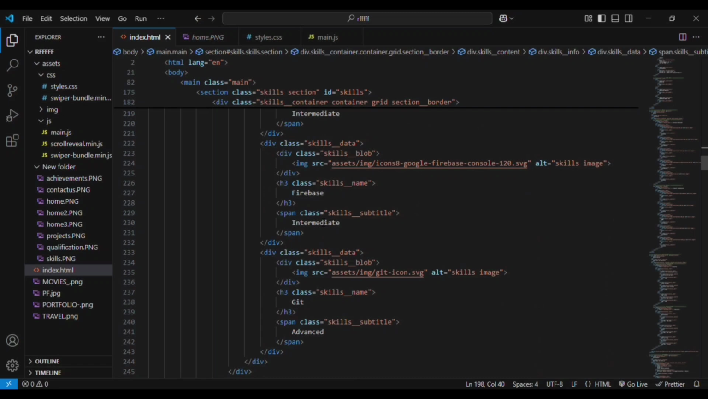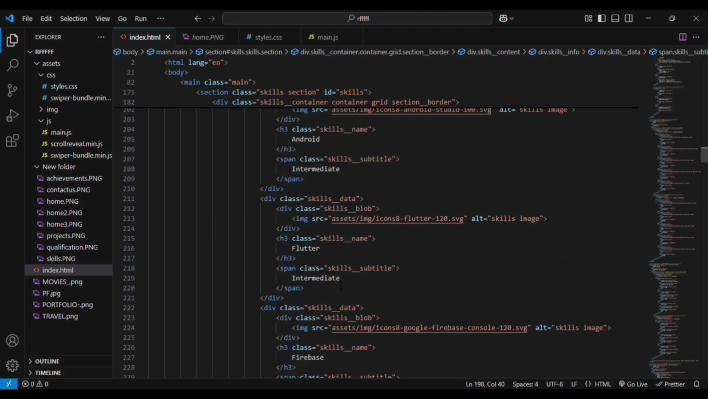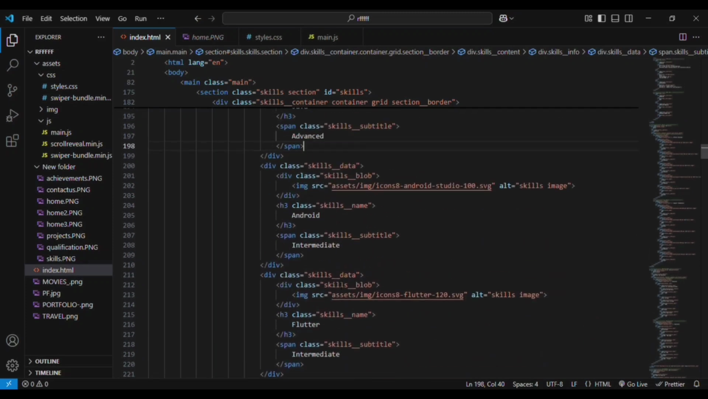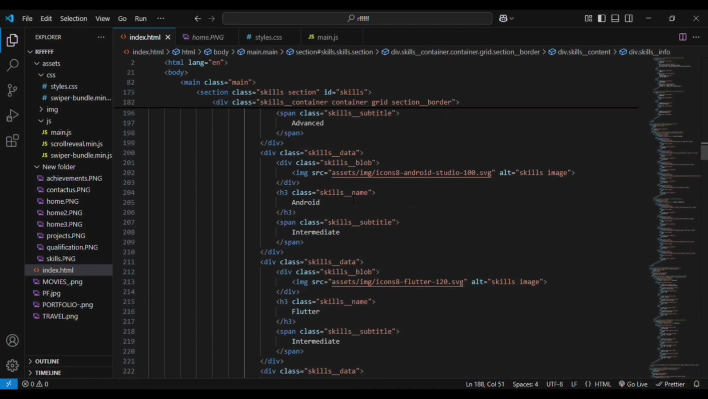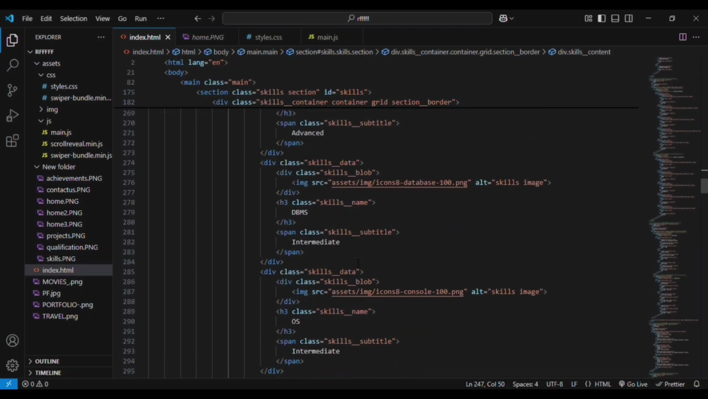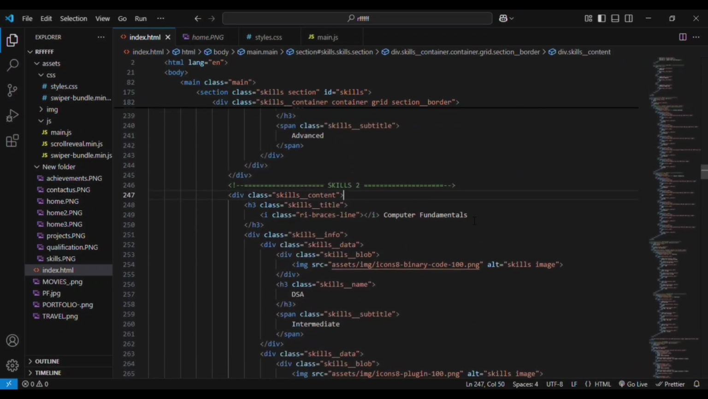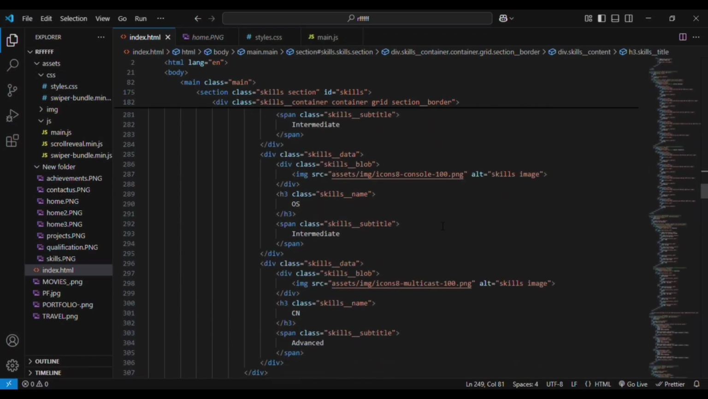You can see, and we also added the image to it. Then the entire code, that is skills info code, is copied again. You can see skills content is copied again. I will paste it again for adding a few more, that is computer fundamentals, in that we are using DSA, and we are using the same code that we used for the skills content one.